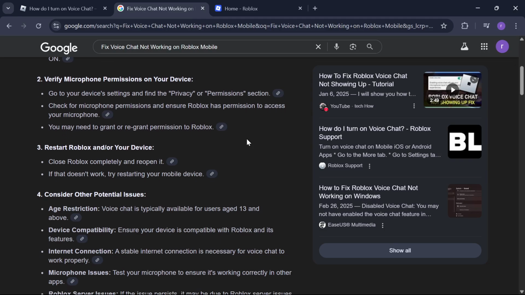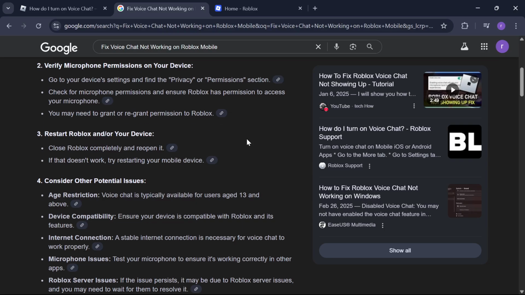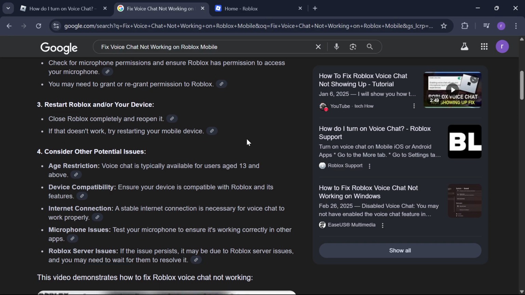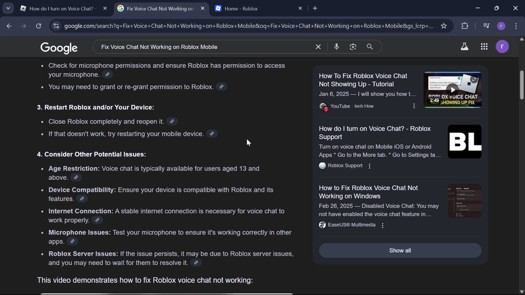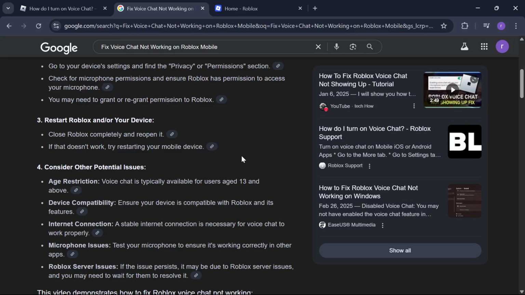And if this method is also not working, so you can restart Roblox or your device. First of all, close Roblox completely and reopen it. If that doesn't work, try restarting your mobile device. And let me tell you some other potential issues to consider, like age restrictions. Voice chat is typically available for users aged 13 and above.